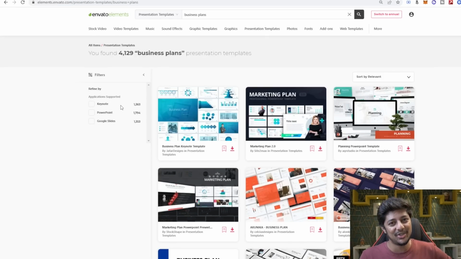Now, when I click on business plans, there are photos, there are stock videos, but wait, there are PowerPoint presentation templates. Now, when you click on these templates, these are ready-made templates for you. All you have to do is put some images and put your data into that. And best part is you can either choose between Keynote, PowerPoint, or even Google Slides. So this is something that I use for my presentations now as well. I download the theme from here, but then I design it myself towards the end.